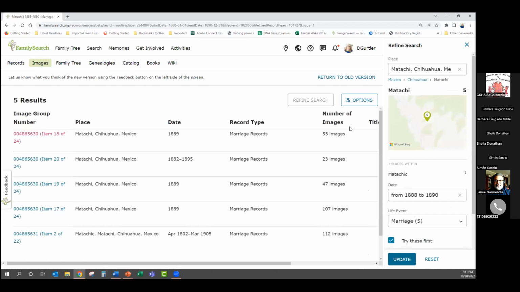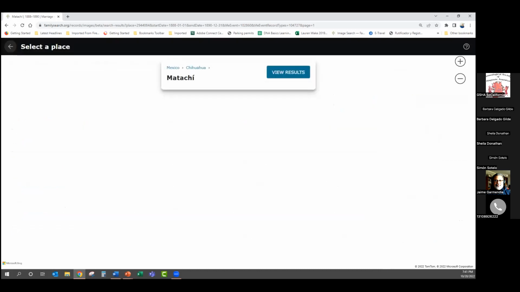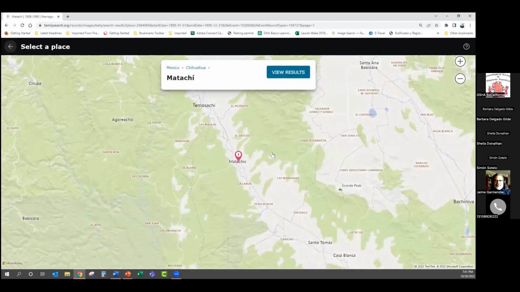Now let's go back to my results here, and let's say they weren't in Matachi and I want to see if perhaps they were somewhere nearby. I can click here on the map and it'll show me some of the surrounding areas. I can perhaps write those down or whatever to remember which places are nearby and search for those records.